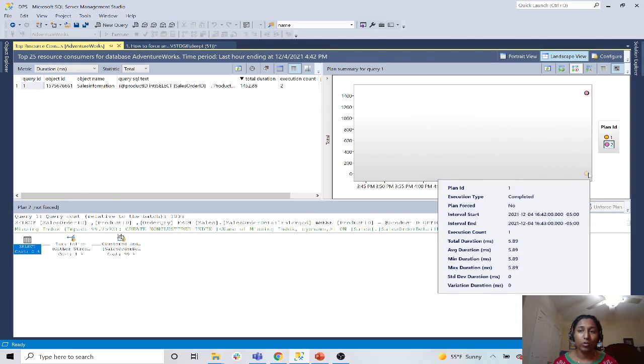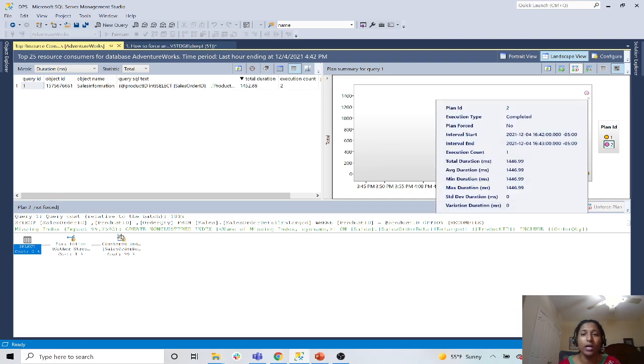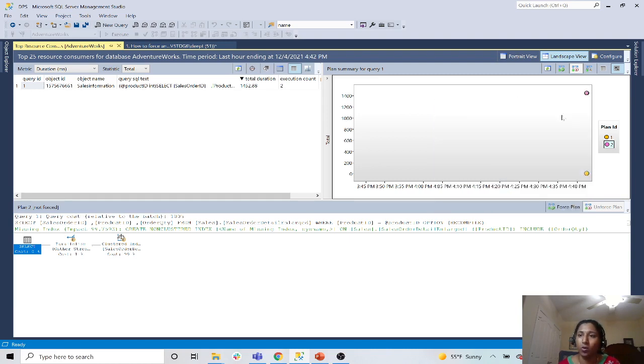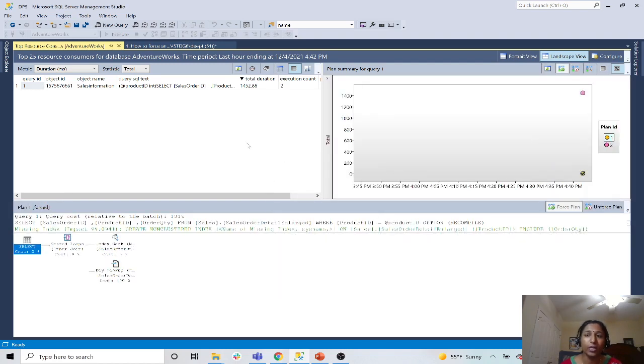If you hover your mouse over here and see the details of it, the total duration is 5 milliseconds. But if you see the new one, if you hover your mouse, it is about 1446 milliseconds. So it is taking a lot of time over here. So I wanted to go ahead and force plan ID 1, right? To force plan ID 1, just click on the plan ID and then click on force plan. Once you click on force plan, it will ask, do you want to force plan 1 for query 1? Let's say yes, which will give you a little tick mark over here, which says that this particular plan ID is currently forced.